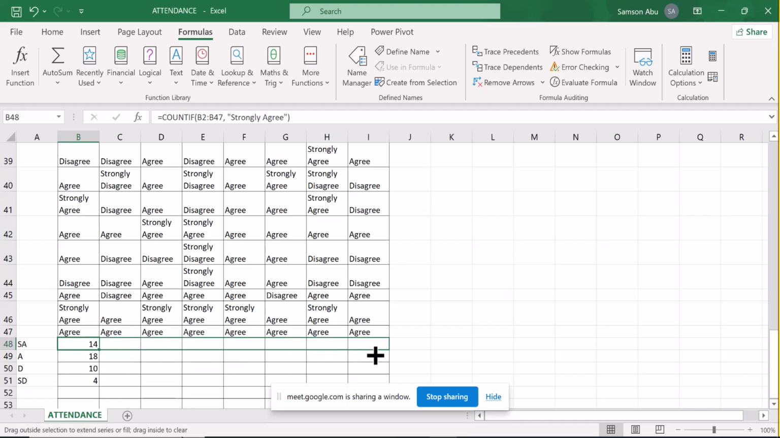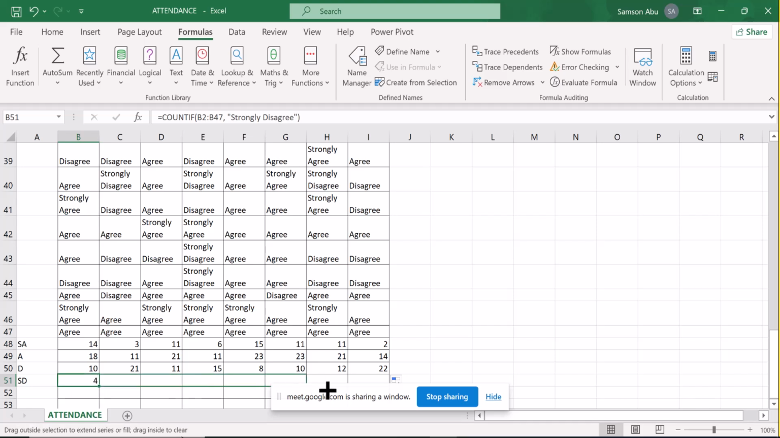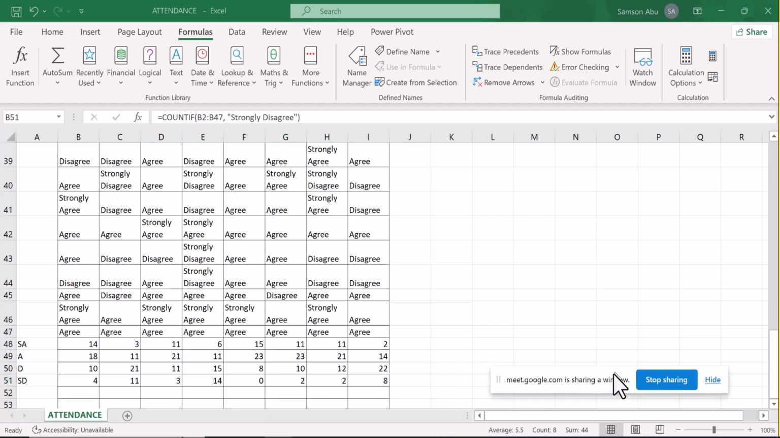Okay, so I'll just move my cursor down. Once it changes to plus, I will drag. We have for this, for this, for this, and for this. Okay, so basically we have gotten the frequency count for this, right? Yes. All right. The next thing is calculating the percentage.